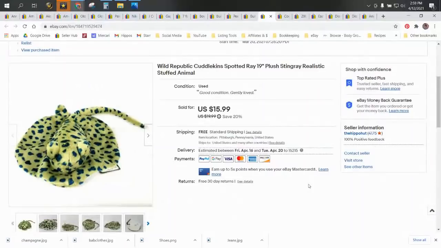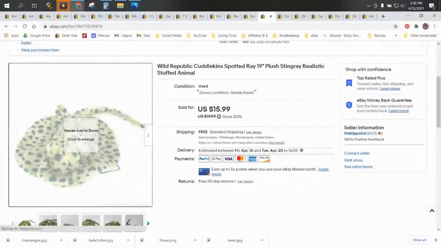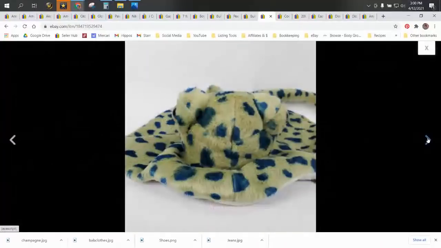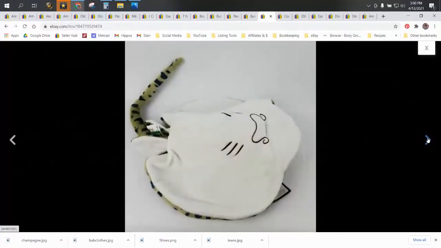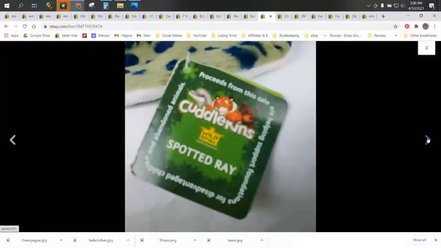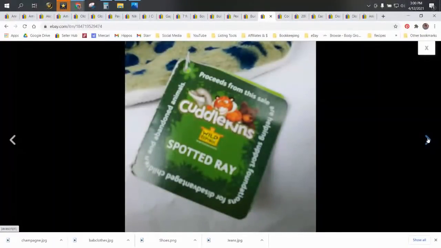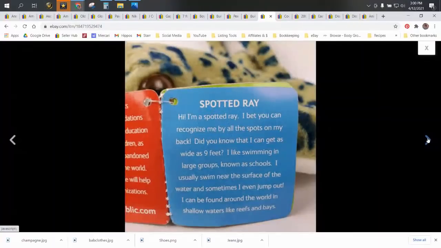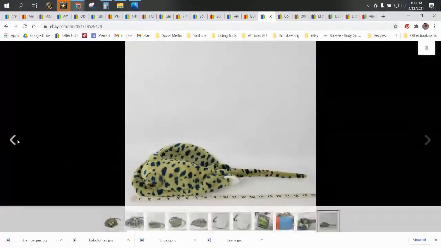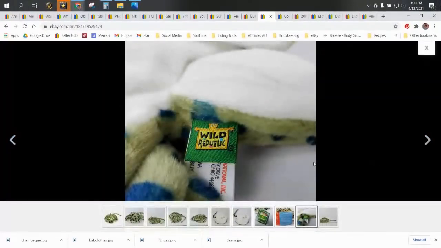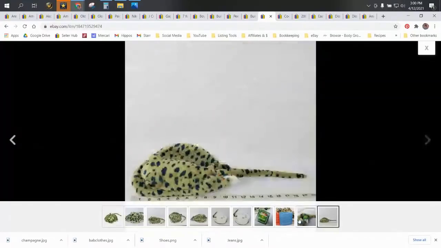Next up, we have a Wild Republic Cuddlekin Spotted Ray. This came out of a wholesale lot. Cost was about 50 cents. Wild Republic is a good brand. They make a lot of animals that are harder to find or not as saturated, like a spotted ray. They make a lot of realistic looking animals. And they do pretty well.